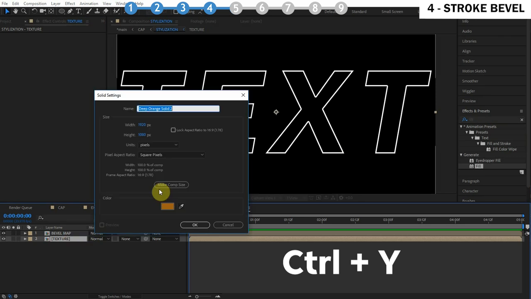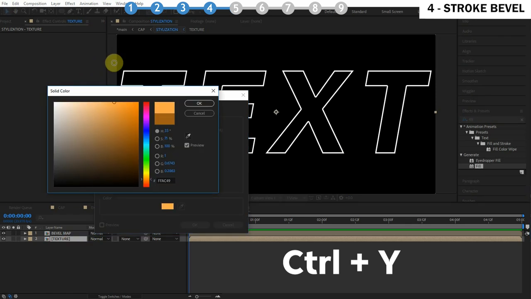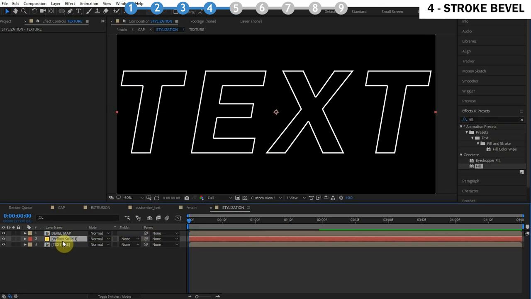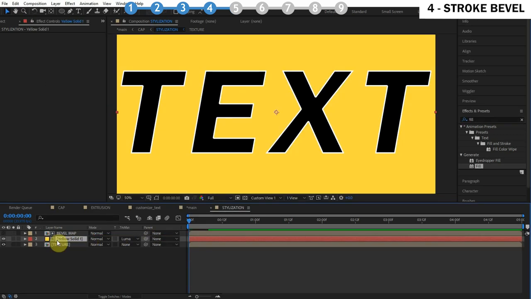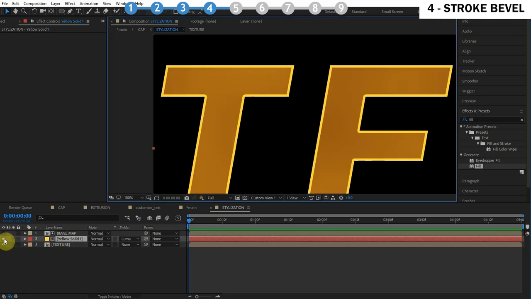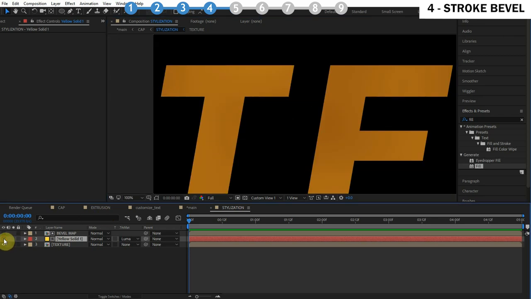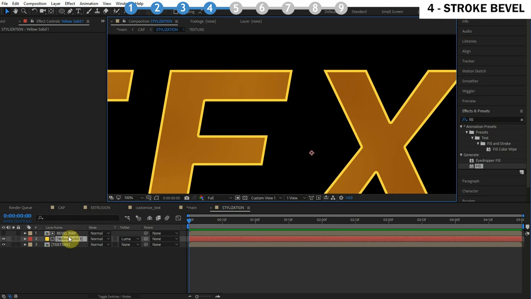So let's create a new layer, and we just want to do this yellow, kind of bright yellow for the bevel here. Let's hit OK, and let's do a Luma matte. So this yellow texture applies to that map, and you'll see we have lots of freedom to texturize this bevel based on this yellow solid.